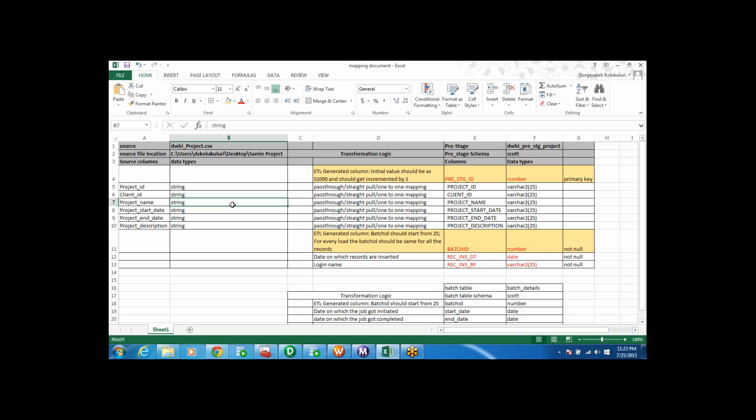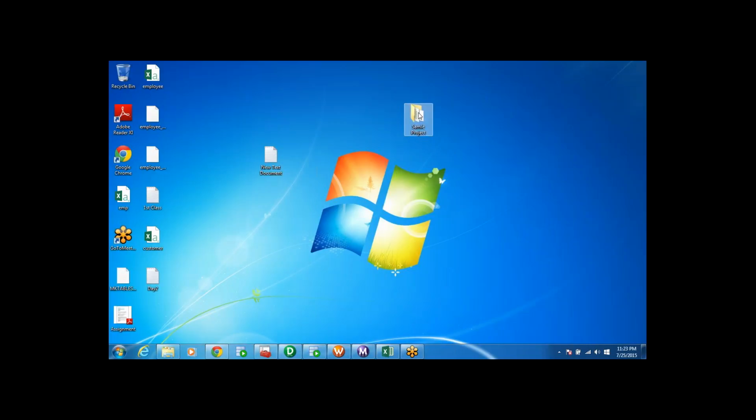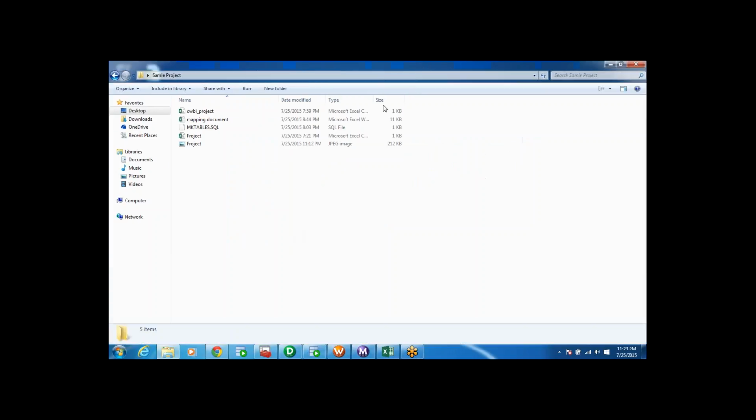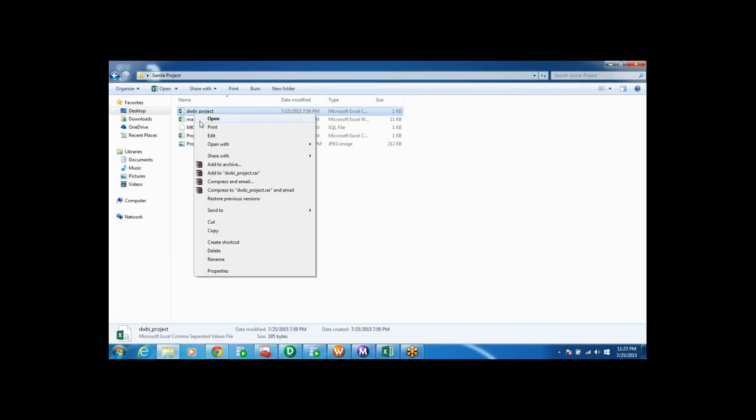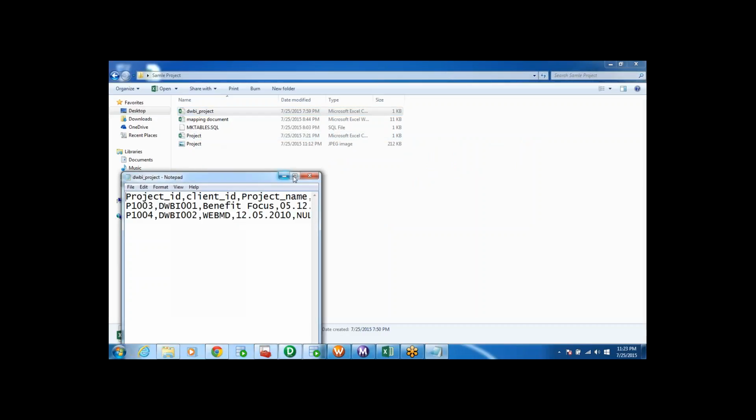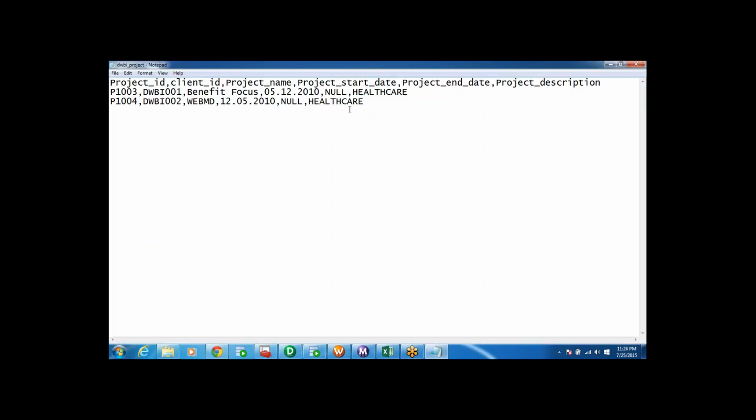Alright, so this is all about our mapping. Okay, I'll just execute it. I'll just show you. My source file location is here. So this is my source file. I'm editing it. Now I'll try to create some records.